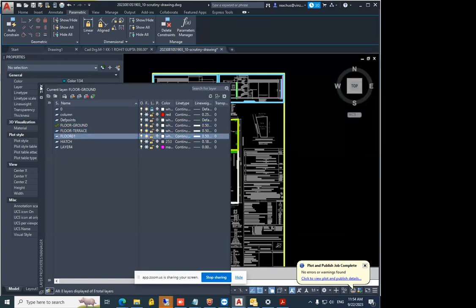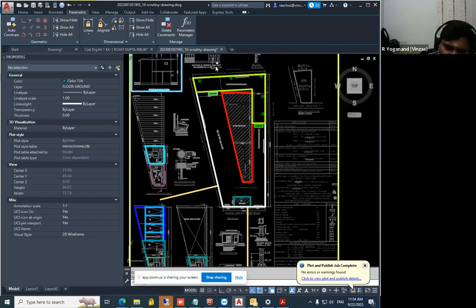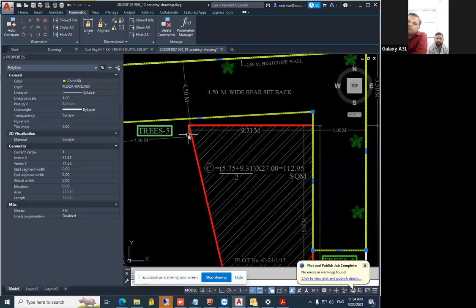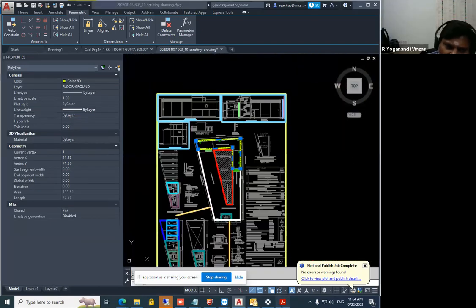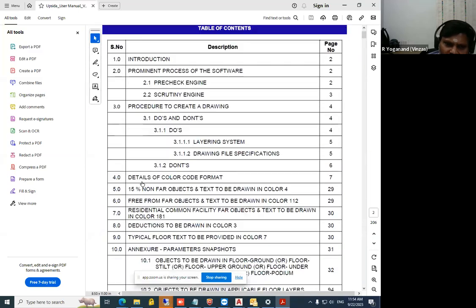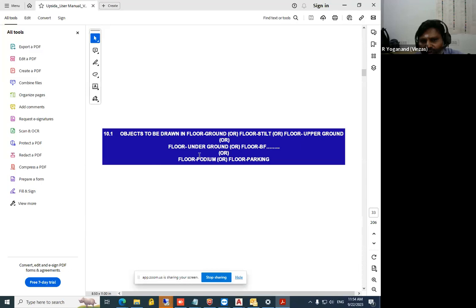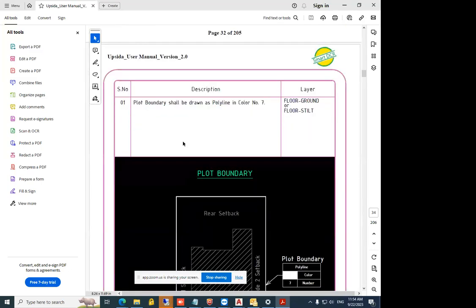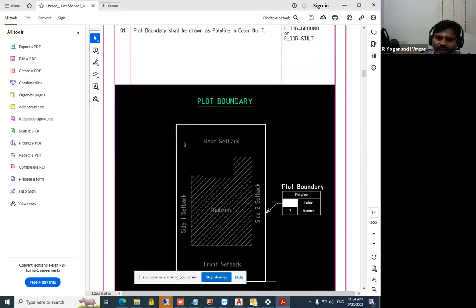In floor ground, all items related to site and mandatory items like plot boundary, setback line, then color 61 landscaping and trees, whatever. You can check the user manual itself for how we have designed this. The objects to be drawn in floor ground, floor stilt or floor upper ground: the first thing you need to draw is the plot boundary. It should be in color 7.